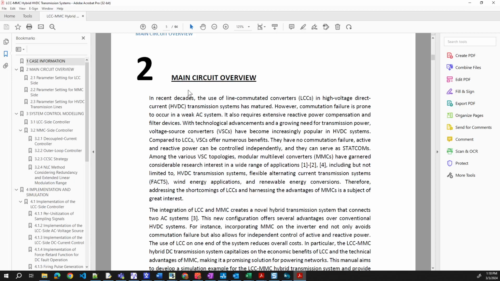They will read this article in here. Basically, understand control, use, communication. It also requires extensive power compensation and filter.